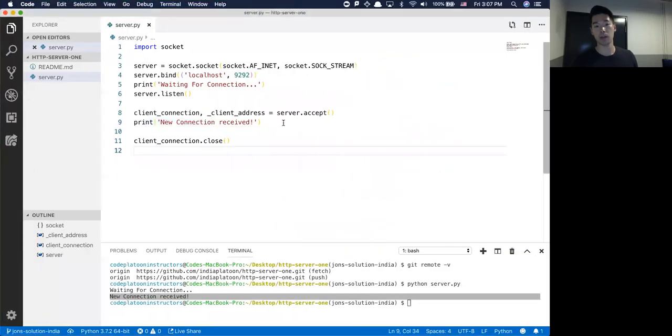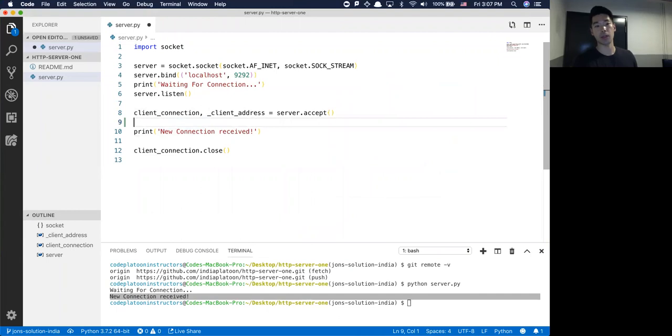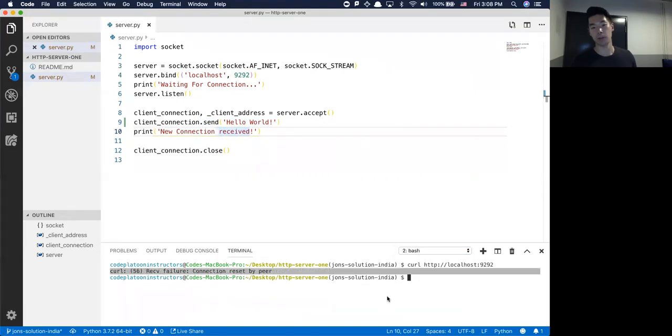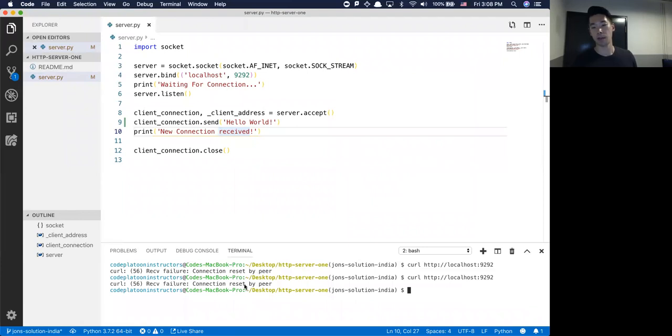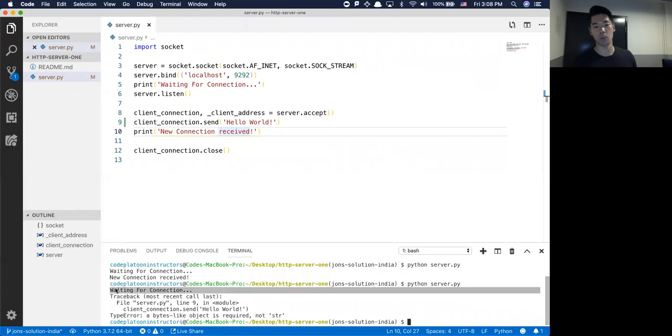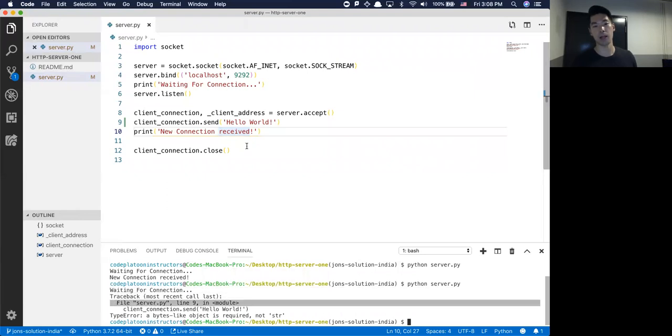All right, so now what I can do is I can just try this out. I can do client connection.send, hello world. Now when I start the server up one more time, it says waiting for connection. And I've got line 9 right over here. If I make a request from this second terminal, nothing happens. It's not printing out the way I expect, but it did say, oh, it blew up. Waiting for a connection, and then it blows up here on line 9.